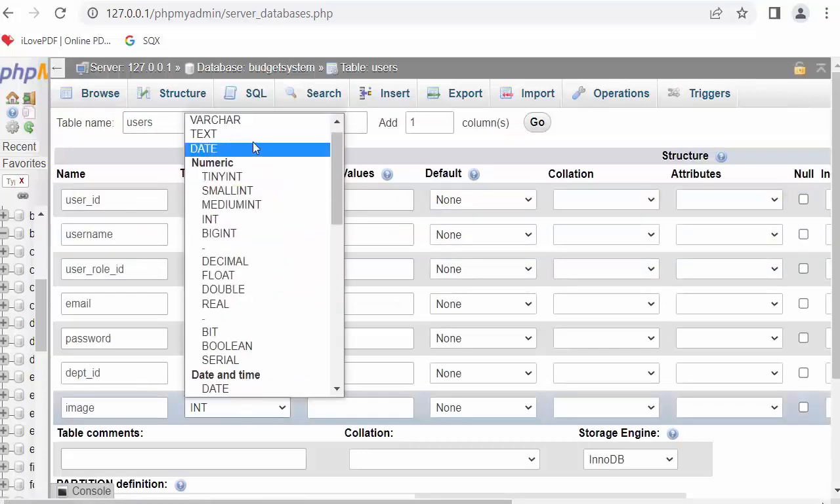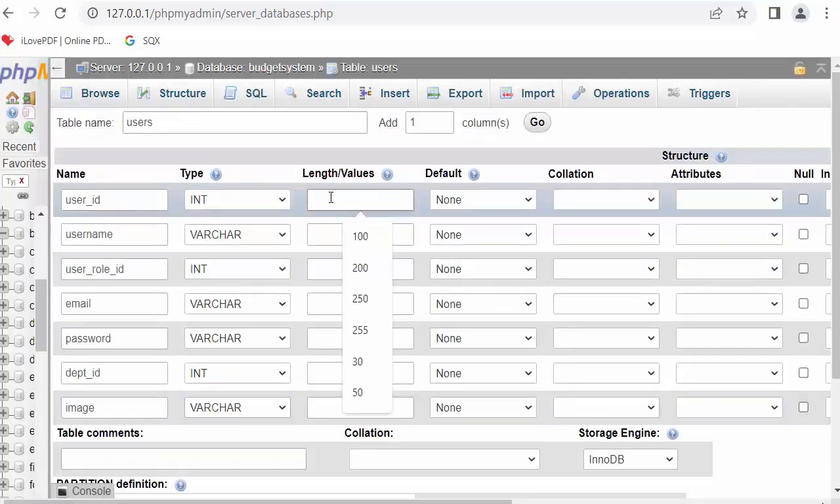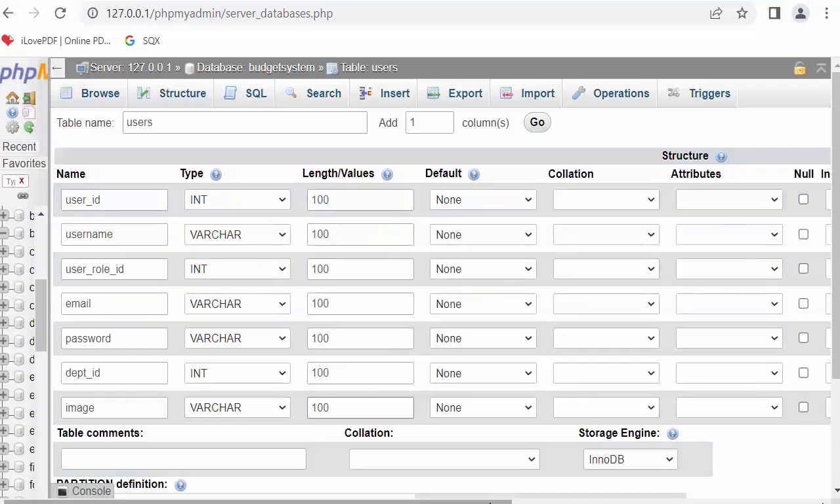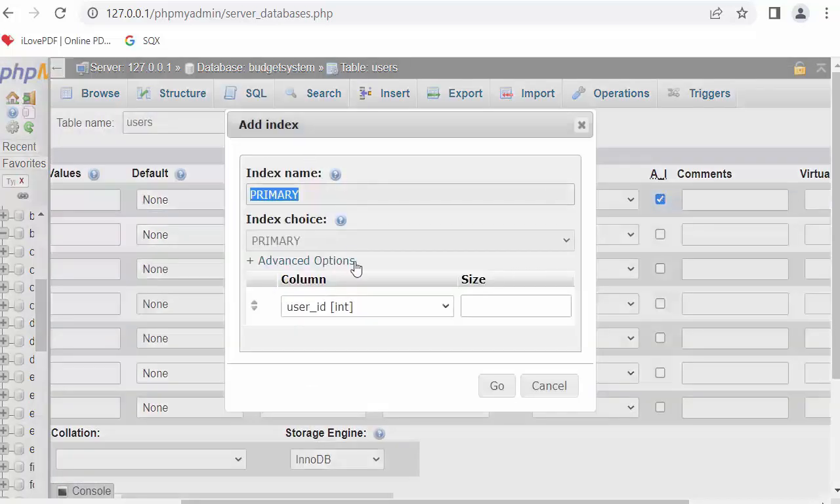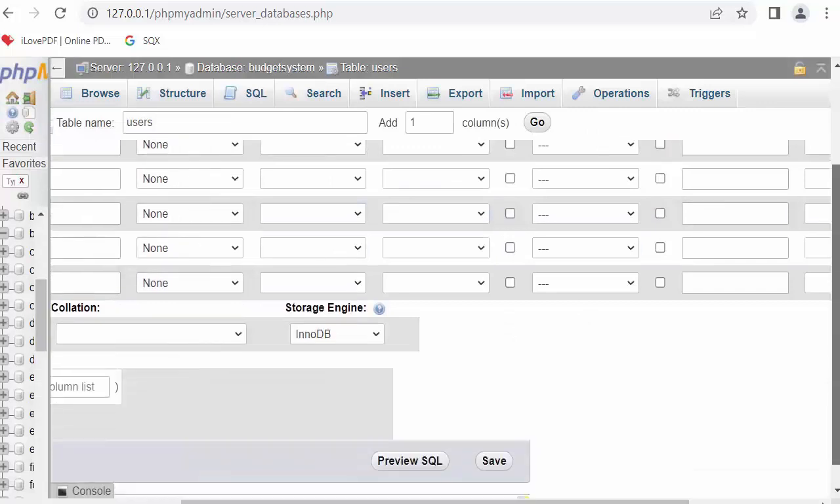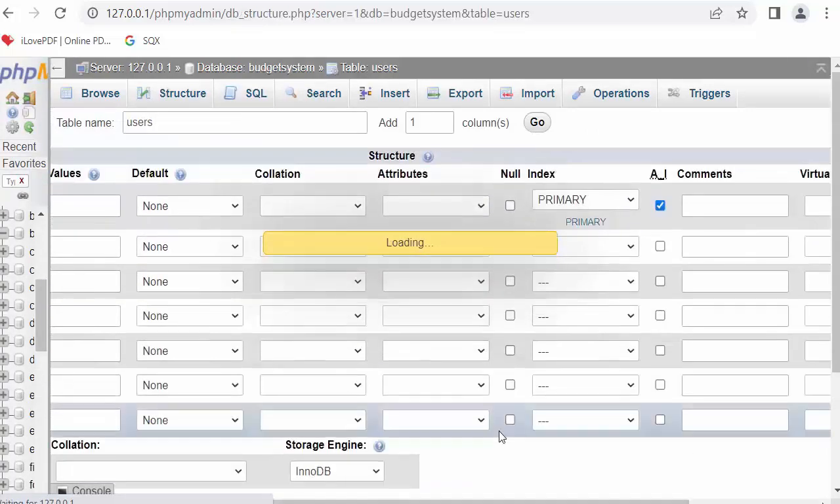Okay, and image varchar. Okay, and I will set the size. Now the next is I need to make this auto incremented, and I need to make it a primary key. Okay, now I will click on save.